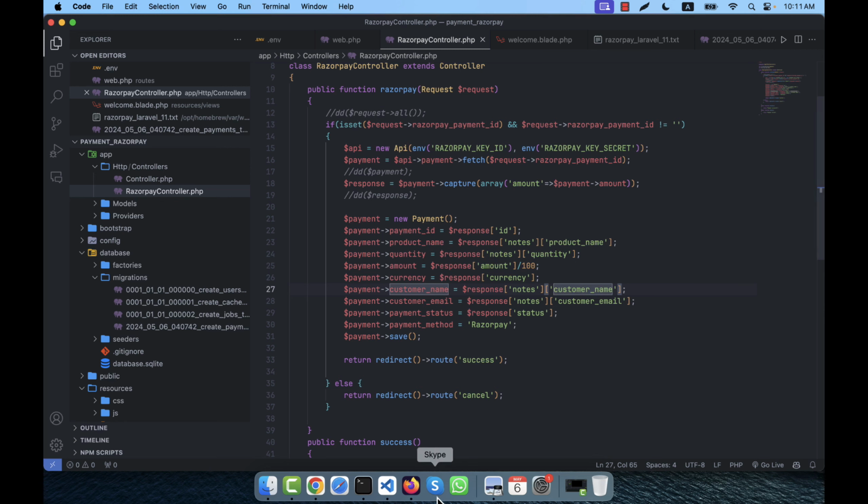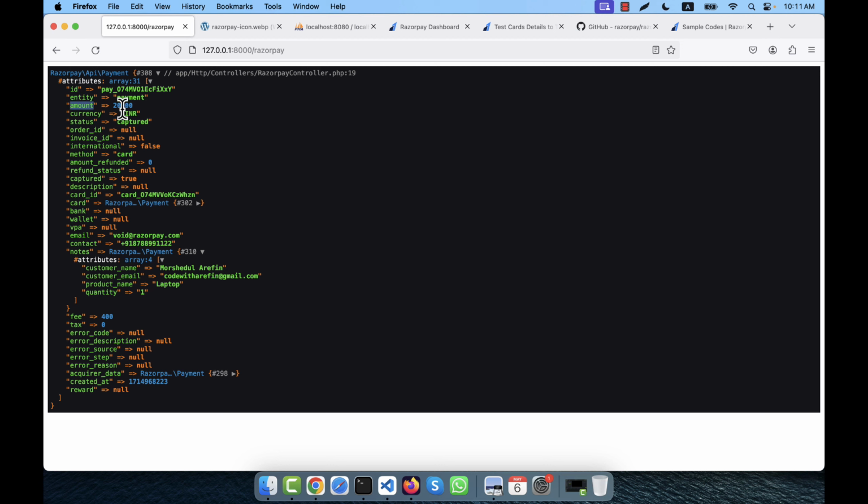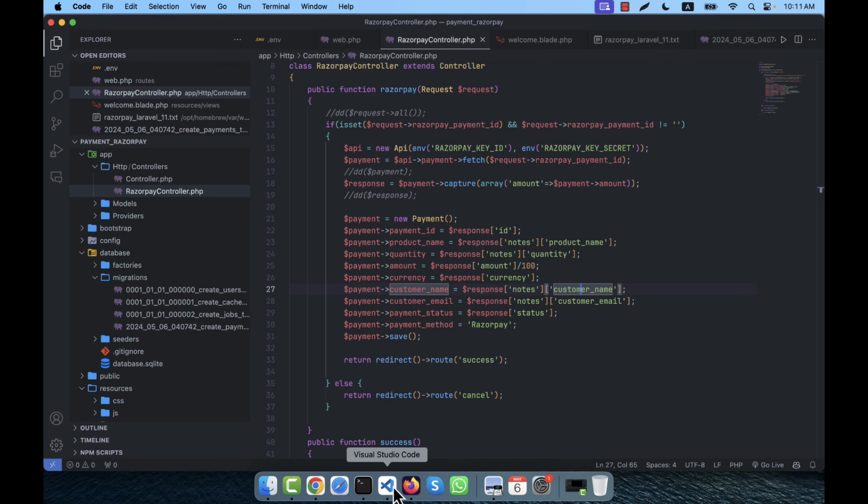And response amount is this amount, the amount that is in paisa. You see this is in paisa, because my main rupee amount I multiplied by 100. So I will now divide it by 100 in order to get the actual rupee amount, because I will save this amount into the database table, that is the real amount. So I am going to divide it by 100.